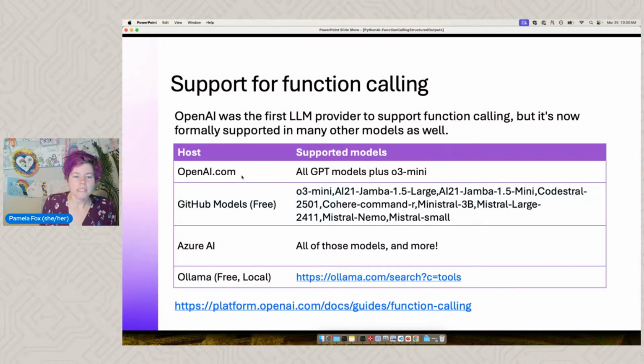So OpenAI was the first LLM provider to support function calling, but it is formally supported in many other models as well, right? So OpenAI.com, all the GPT models plus O3 Mini support it. And then for GitHub models, I manually made this list of all the ones that support it. So I actually ran these examples on every single GitHub model to see which ones would work. And so these are the ones that I came up with that were able to run the function calling examples. The other ones had errors where they didn't understand what tools were and stuff like that. So as you can see, there's quite a few different models you can play with to see what sort of responses they give for function calling.